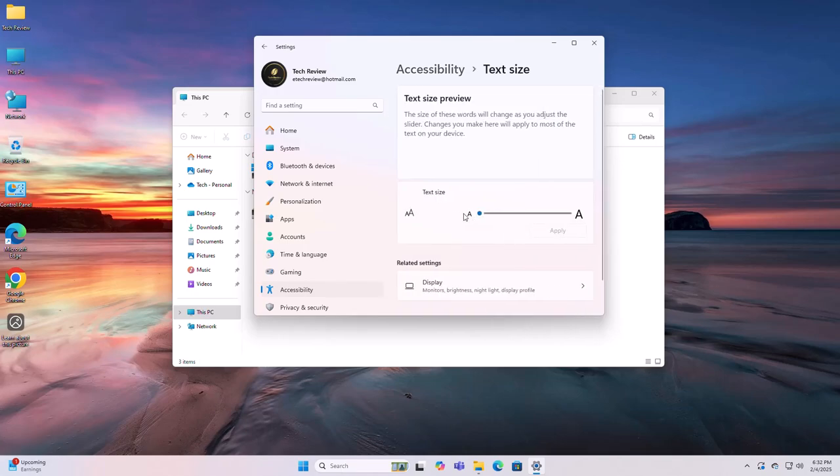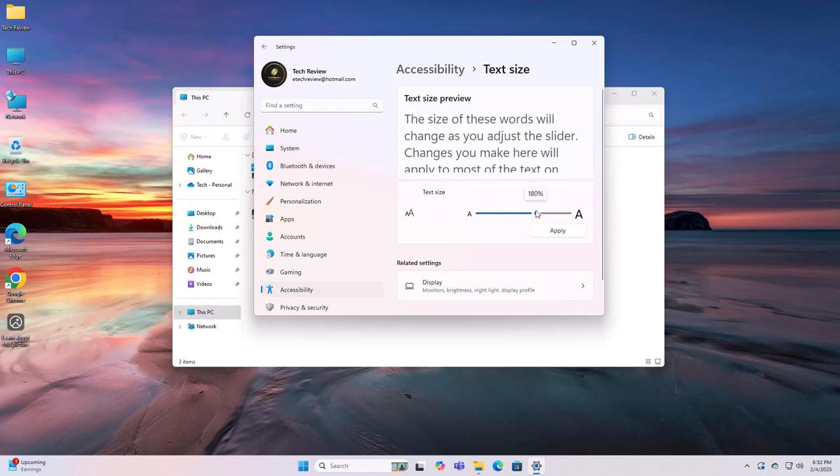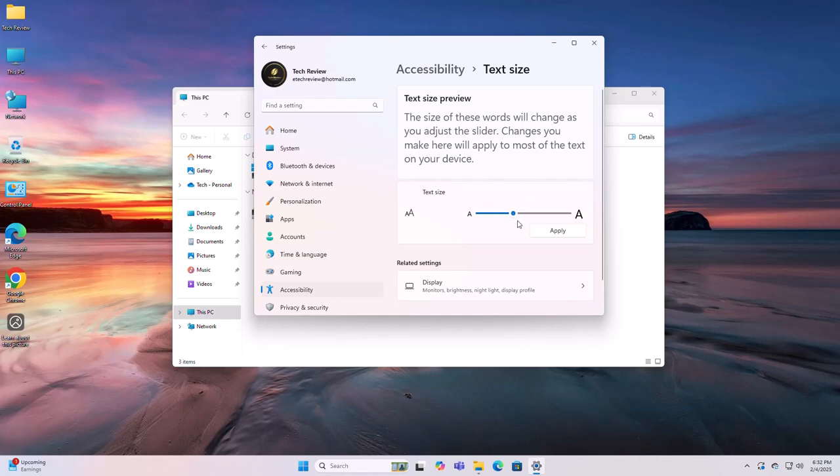You will see a simple slider. Drag this slider to increase or decrease the text size according to your preference. For example, I'll set it to 120%. You can preview the changes right above the slider.